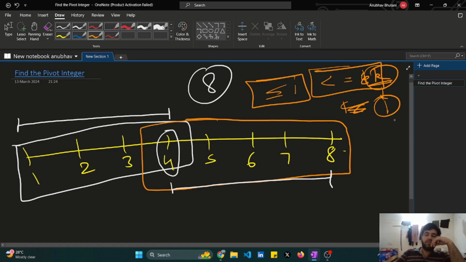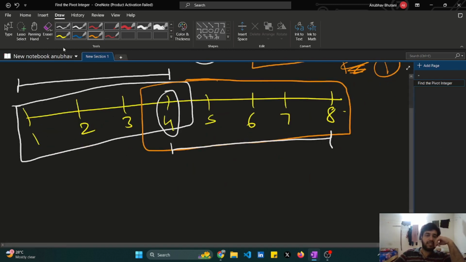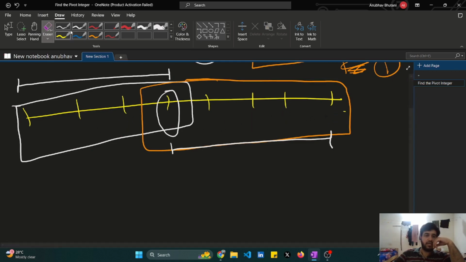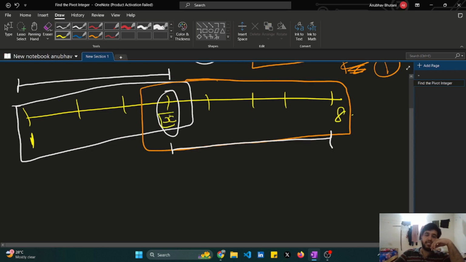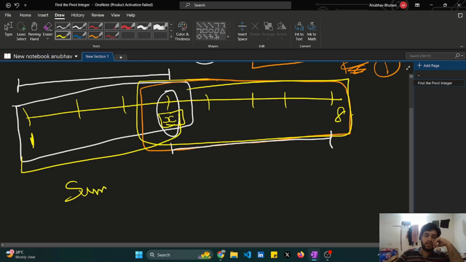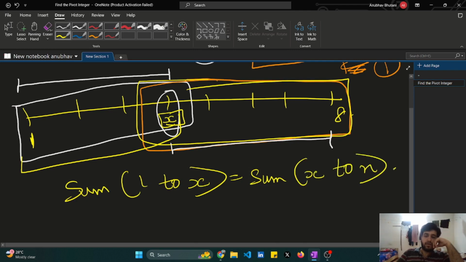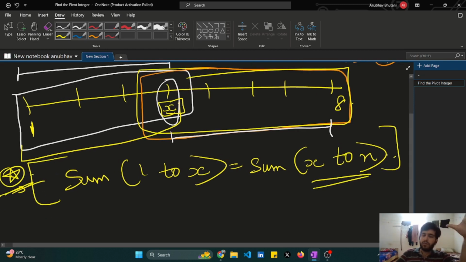So what I have to find is, if I just remove the numbering, I just know that there is 1 and there is 8. So this is some x, and I have to find this x such that the sum from 1 to x equals the sum from x to n. Basically, the sum from 1 to x inclusive equals the sum from x to n. Now we have got the problem statement.